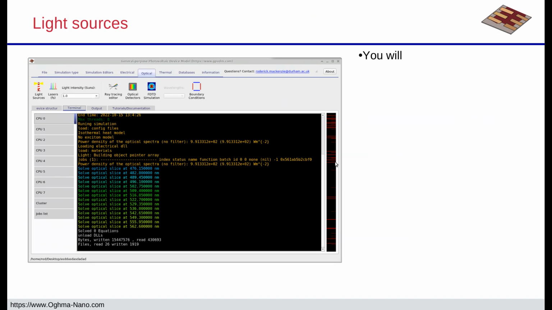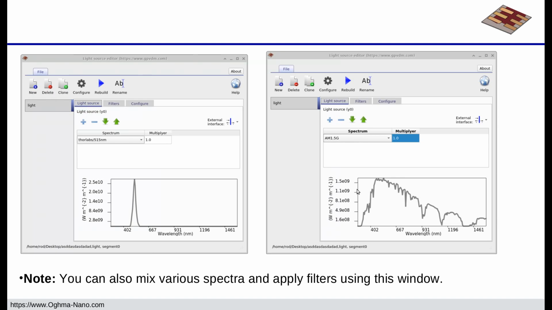I believe the slide is unfinished. So this slide is slightly unfinished, so I'm just going to talk you through it. If you go to the optical tab, you'll see this little lighthouse thing called light sources. If you click on that, you'll get this window up.